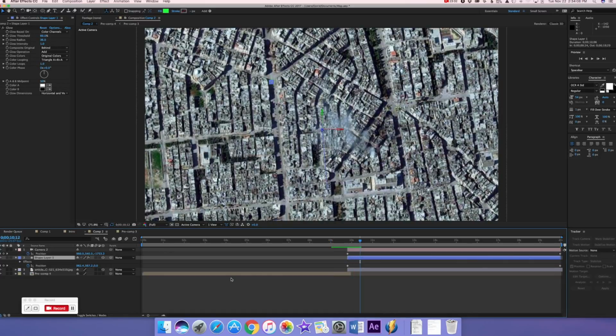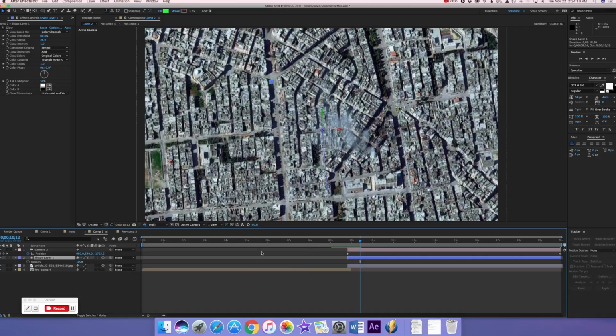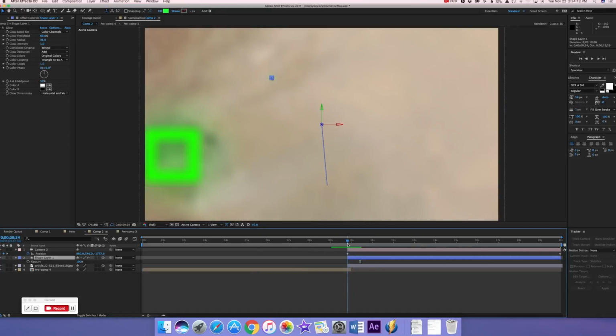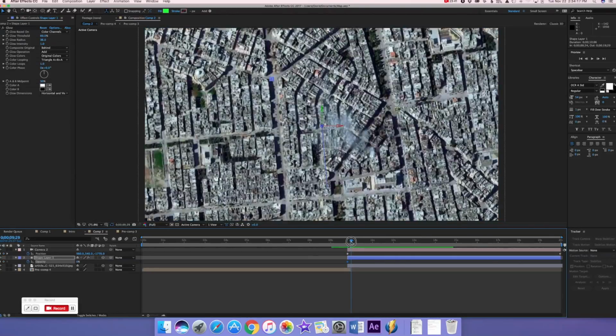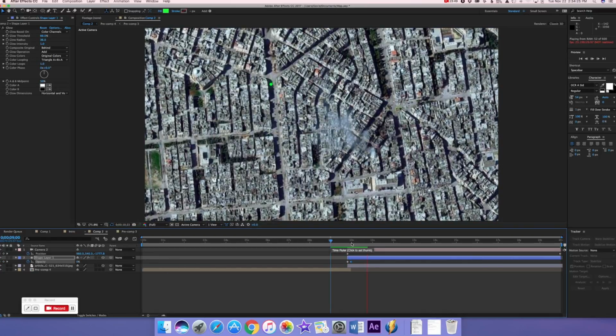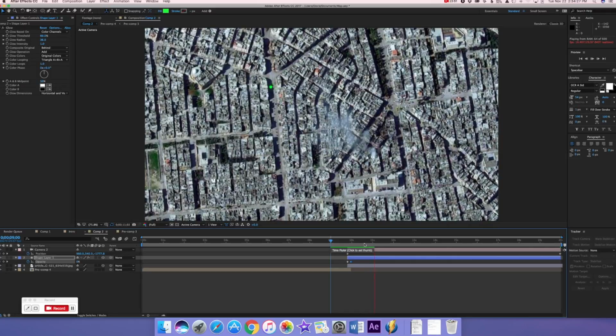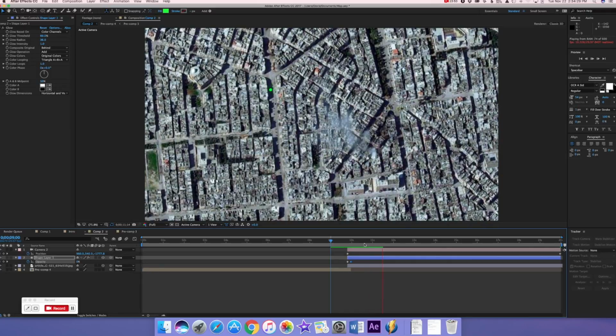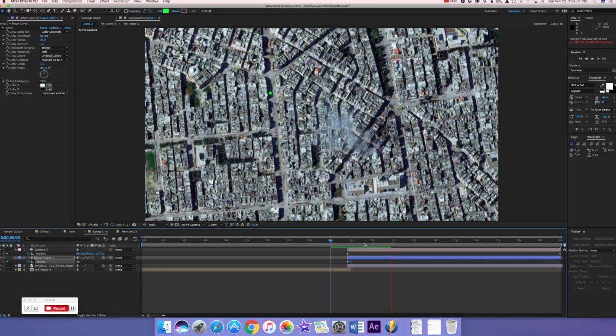Also, one other problem is we should make the opacity similar. 0, keyframe, go to the end of pre-comp 4, and just turn it up to 100%, and then you're good. And it looks like some cars going down the streets of Damascus.